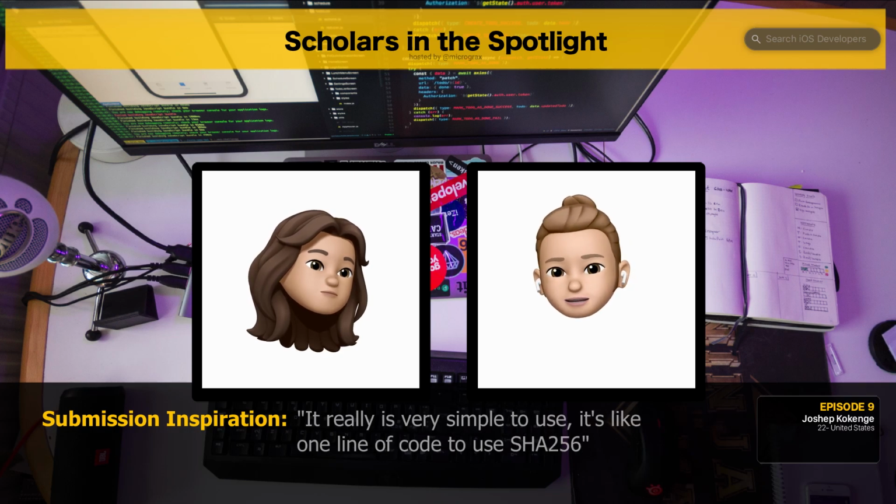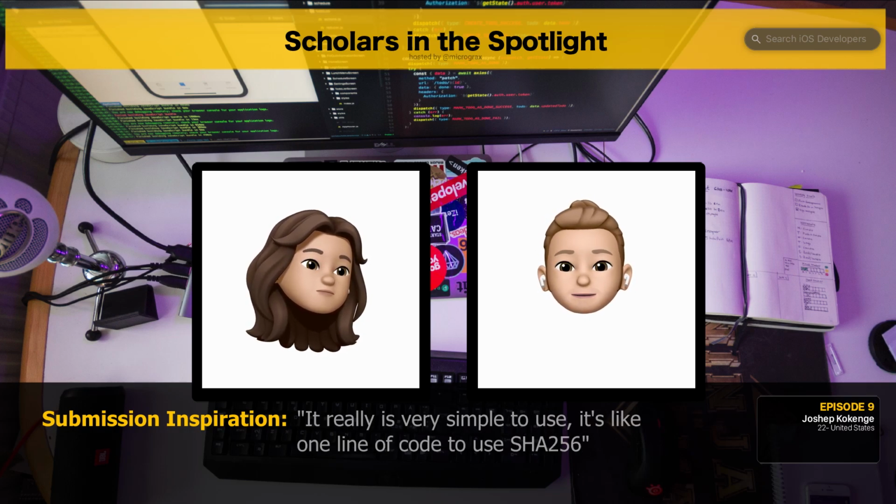It's like a one-liner of code to use the SHA-256 algorithm, and it'll implement that hash. It'll hash your passcode or whatever string you want to hash. Yeah, it's fairly easy to use.